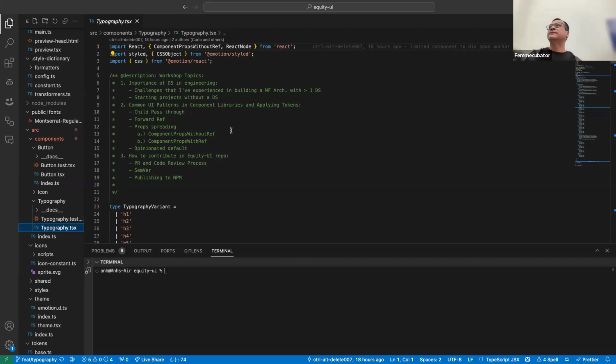But the ones I've seen for React are child pass-through, forward ref, prop spreading, and opinionated default. I'm going to show you some examples of these kinds of patterns in what we have built already. And most likely, you are going to be using these patterns also.